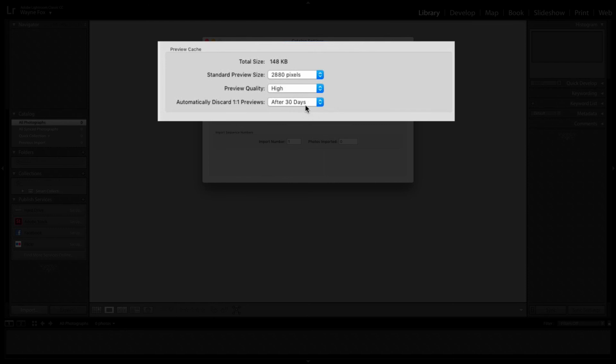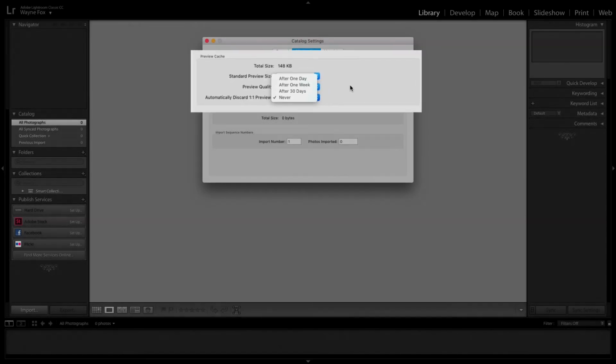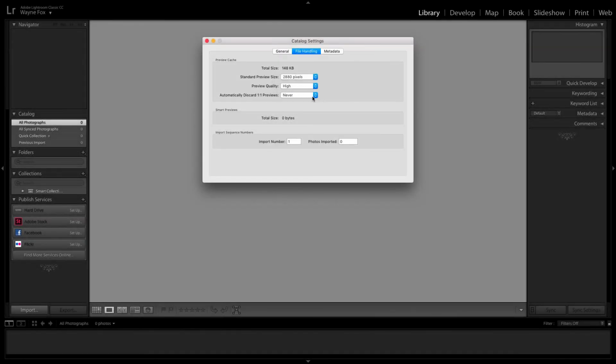Same thing with discarding one-to-ones. I tell Lightroom to never discard them because I've moved all the images I'm not interested in out of my Lightroom catalog. And so the ones I have in there are ones that I would like to keep that one-to-one. But if you're doing a lot of images and you zoom into one-to-one, you might say, I don't need those again, so get rid of them quickly. It will always rebuild another one if you need it. So the only advantage of keeping the one-to-one previews is so you can zoom in while in the Library module. It doesn't even affect the speed in the Develop module.